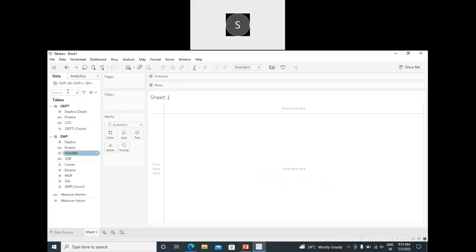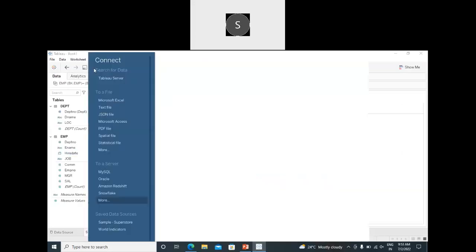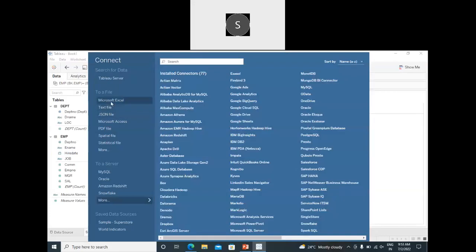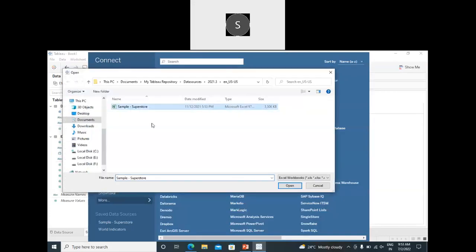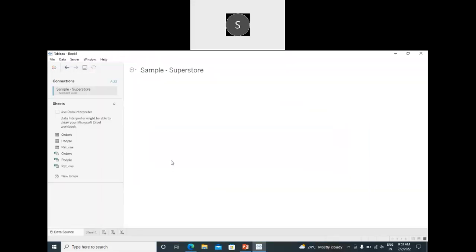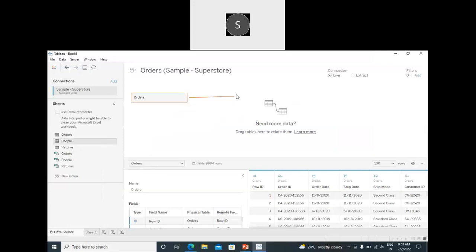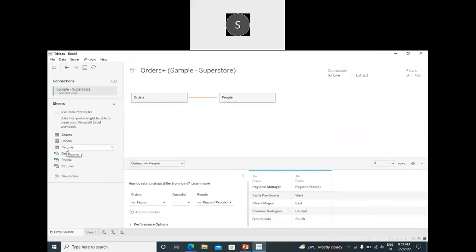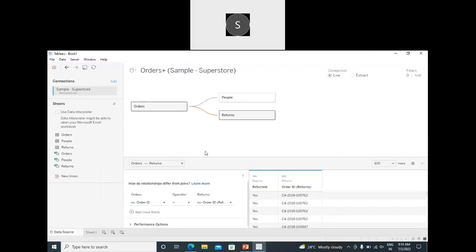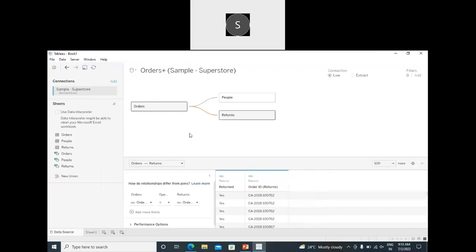Go to a sheet level, and from here as well you can connect to the new data source. Click on it, go to Microsoft Excel and sample superstore. So one more data model diagram we can see: orders, people, and returns. These are the joins we have.